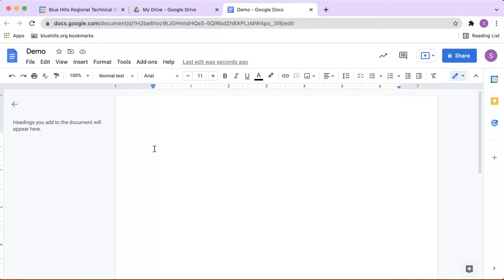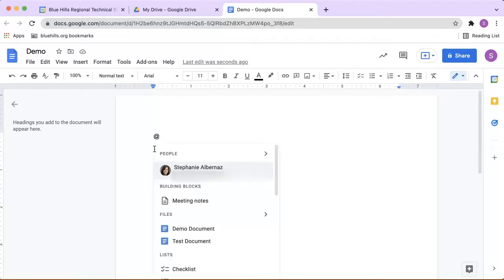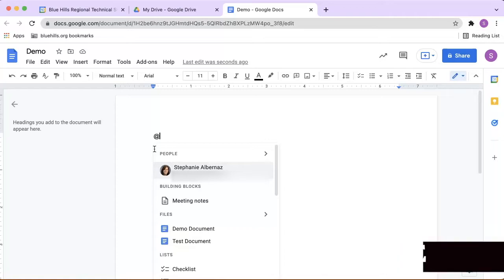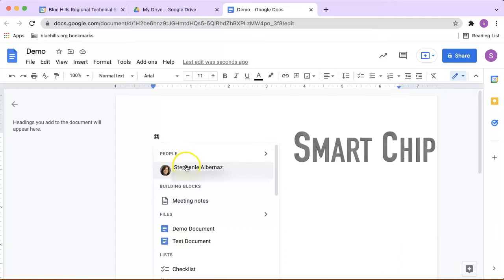To use the App Menu, navigate to a Google Doc and type the @ symbol. You'll notice immediately a drop-down menu appears. The first feature is People. This gives users the ability to mention another user in their Google Doc. When you use the App Menu to mention another user, it creates what's called a smart chip.